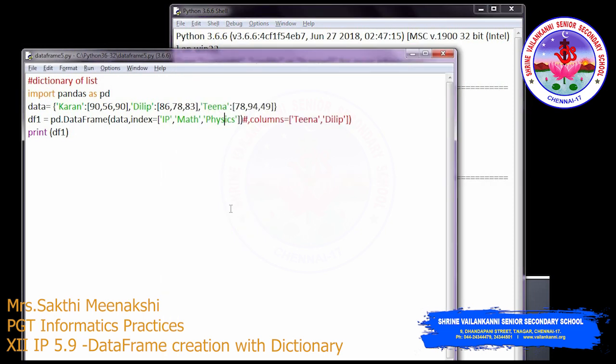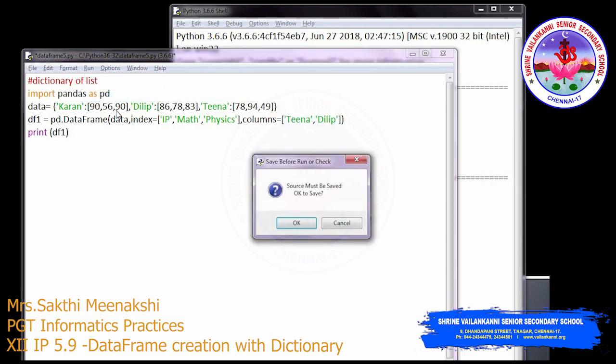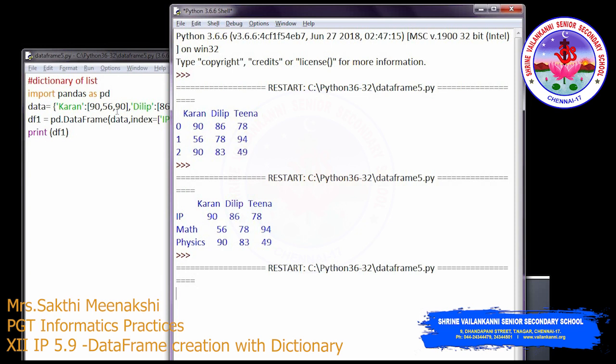If you want to display only specific columns, then you can use the columns parameter. You can give it as Tina and then Dilip. You will get only Tina and Dilip's records displayed. The order can also be changed using columns. This we have already seen with series.